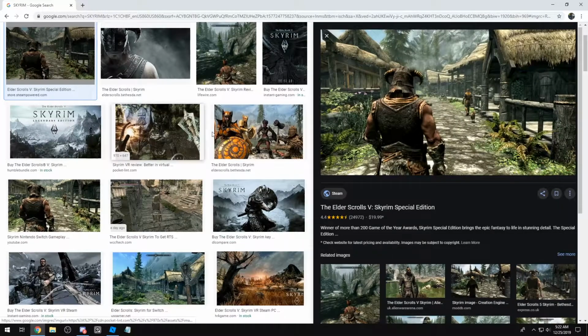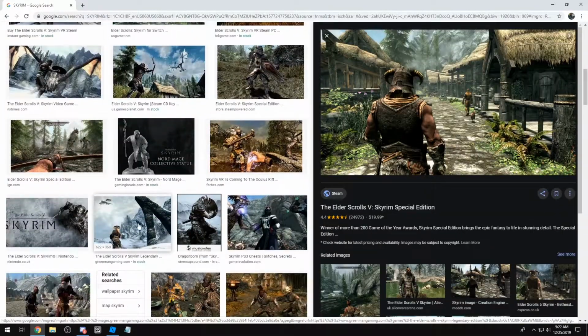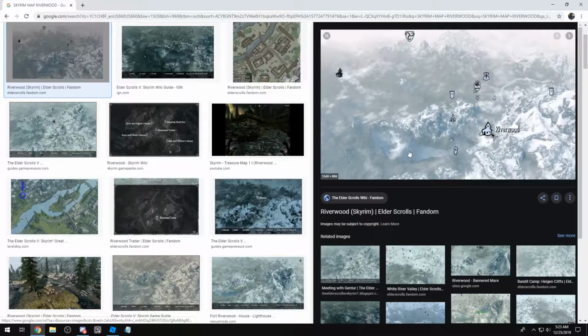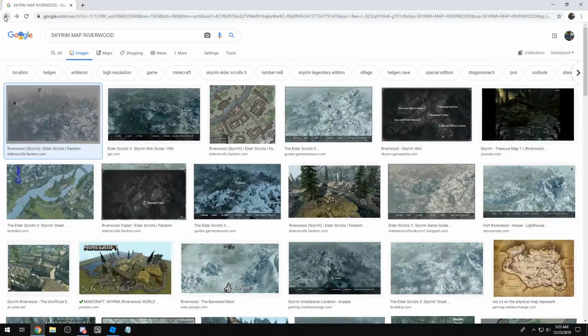So I'm thinking about maybe making a super basic version of Riverwood, like a little tiny scale. I want to make some of the mountain scenes. Like this main wallpaper is kind of cool. I'm just not going to worry about making it look exactly like Skyrim. I'm just going to kind of try to copy the assets.